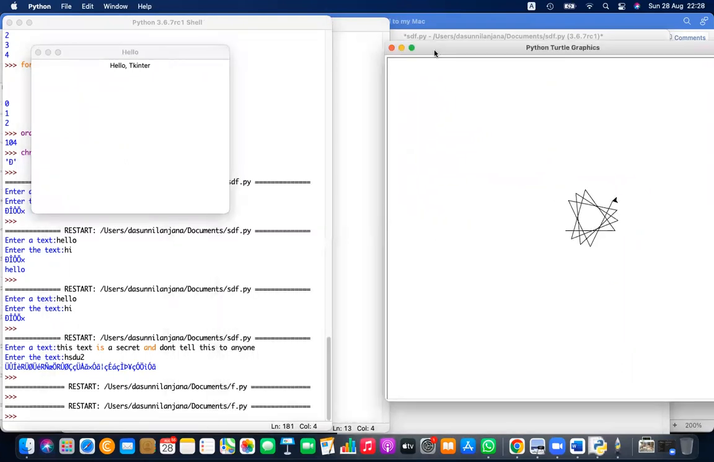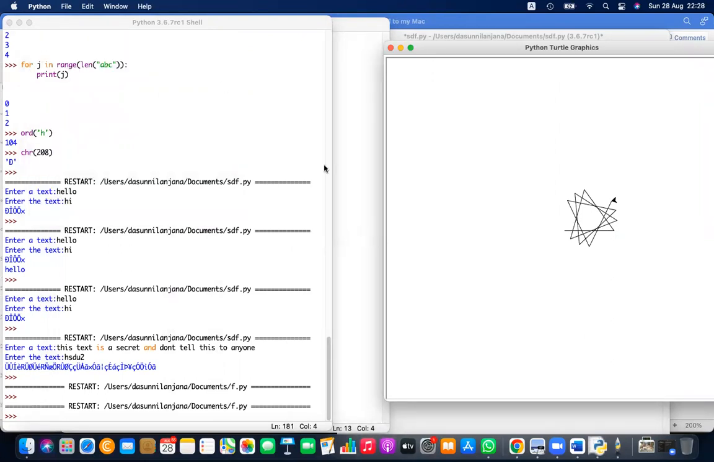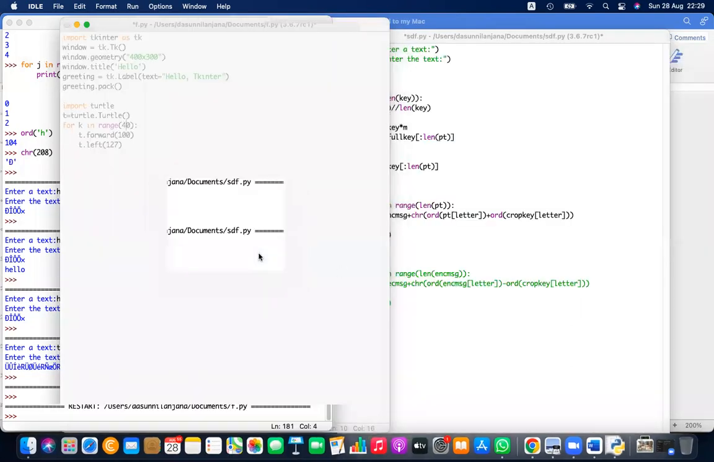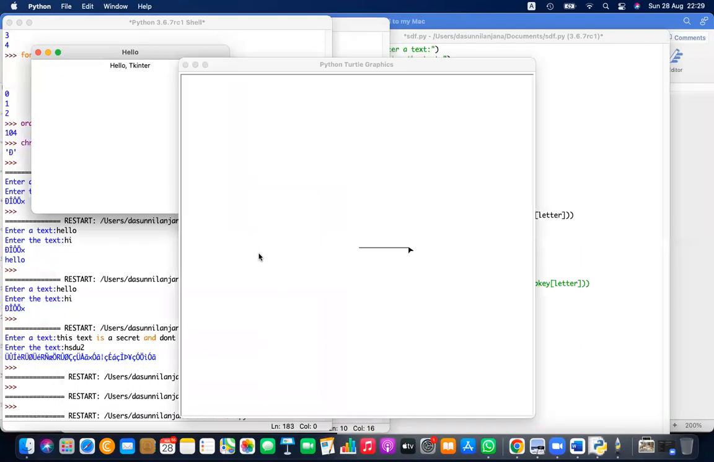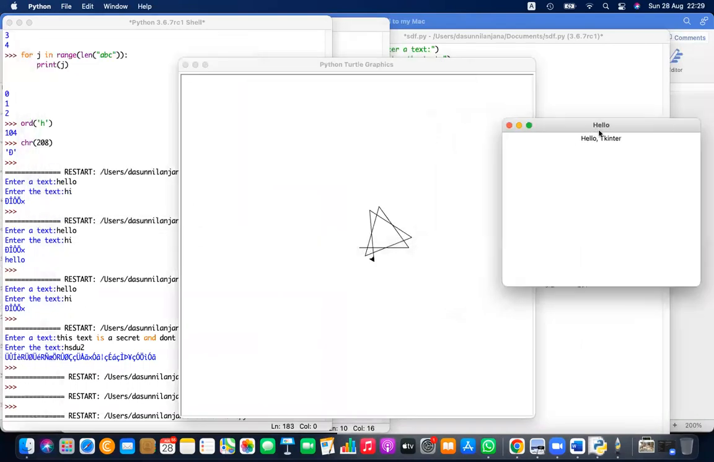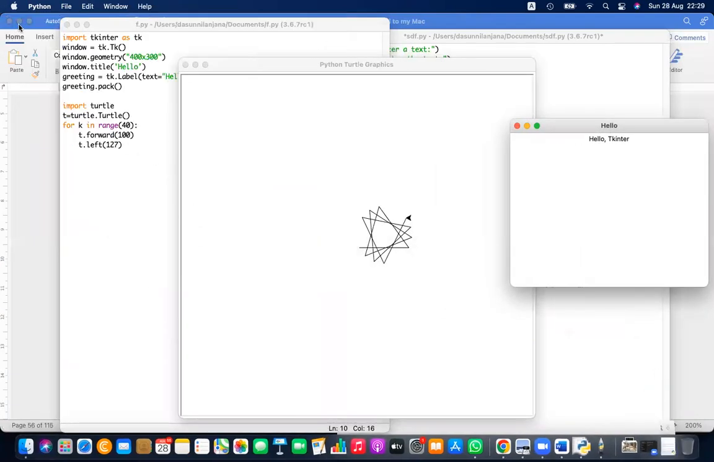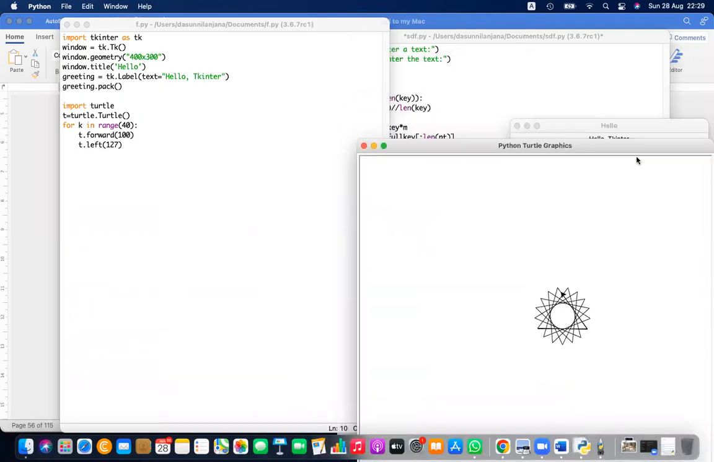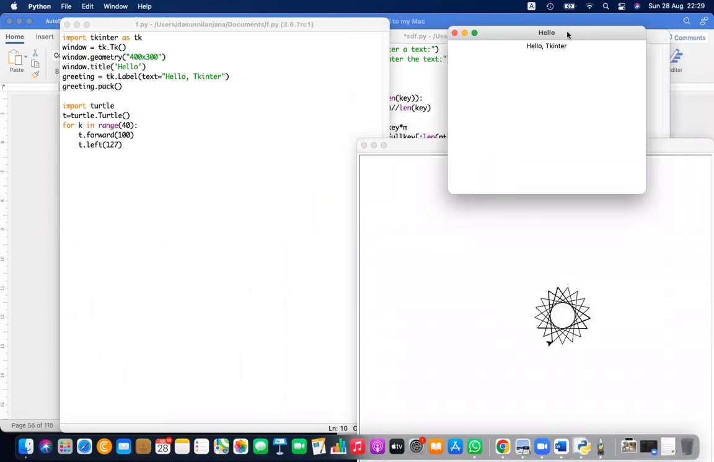So the first library is the Tkinter library. The second library is the turtle library. You can increase the number. Let's increase the number to 40. You can see the first one gives the window. The second one gives the illustration of the drawing. So that is another library. So these are the libraries.